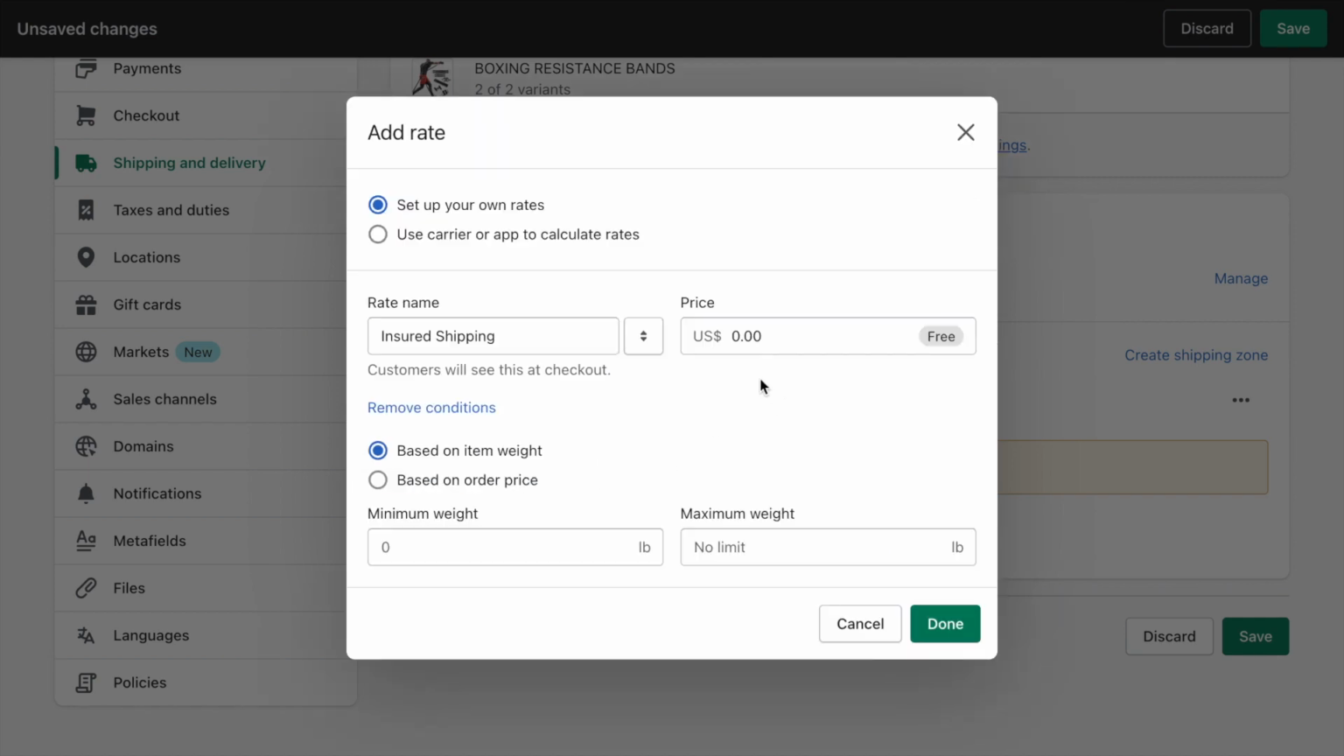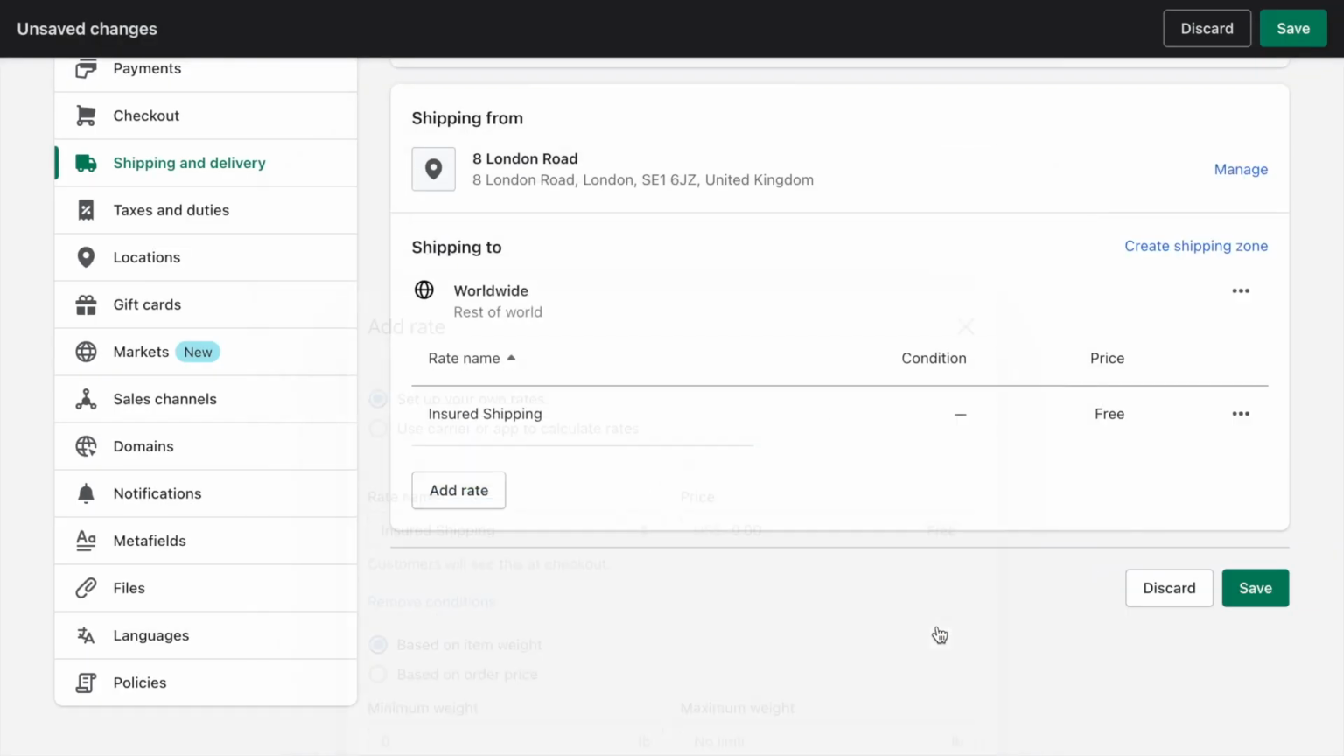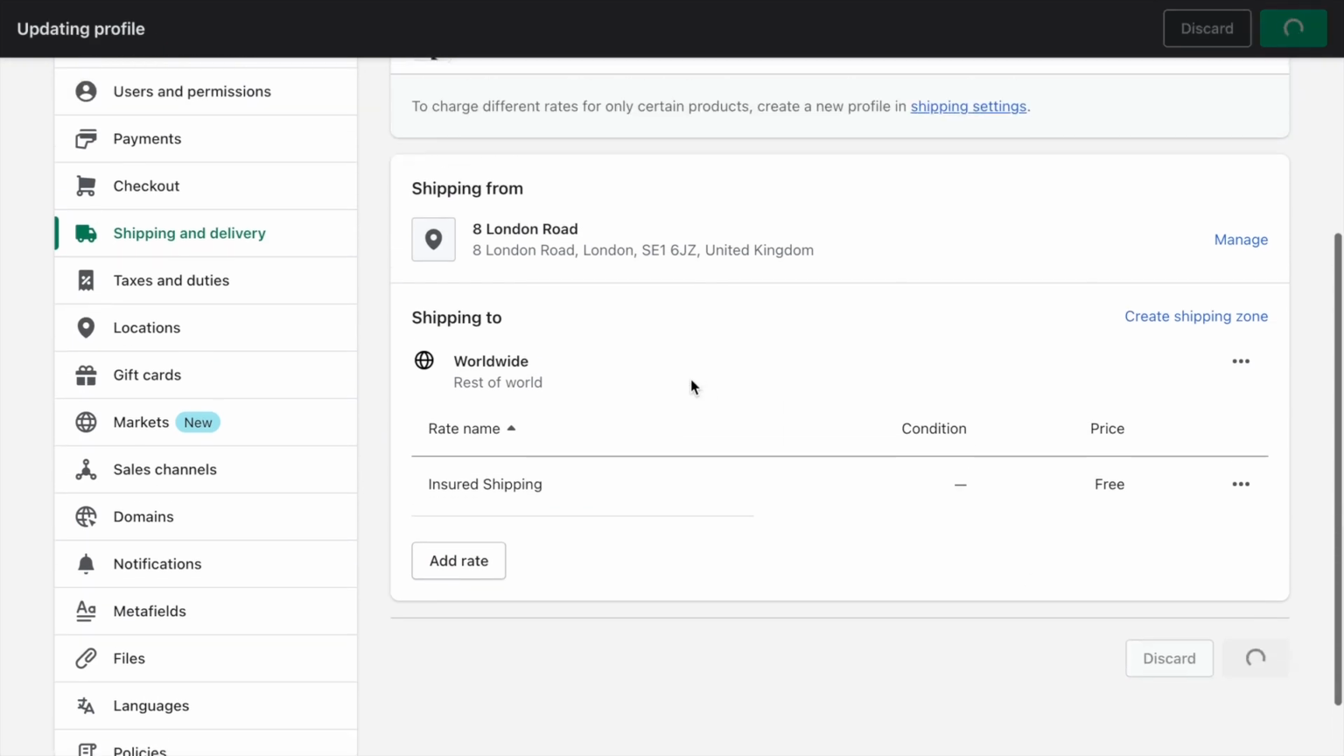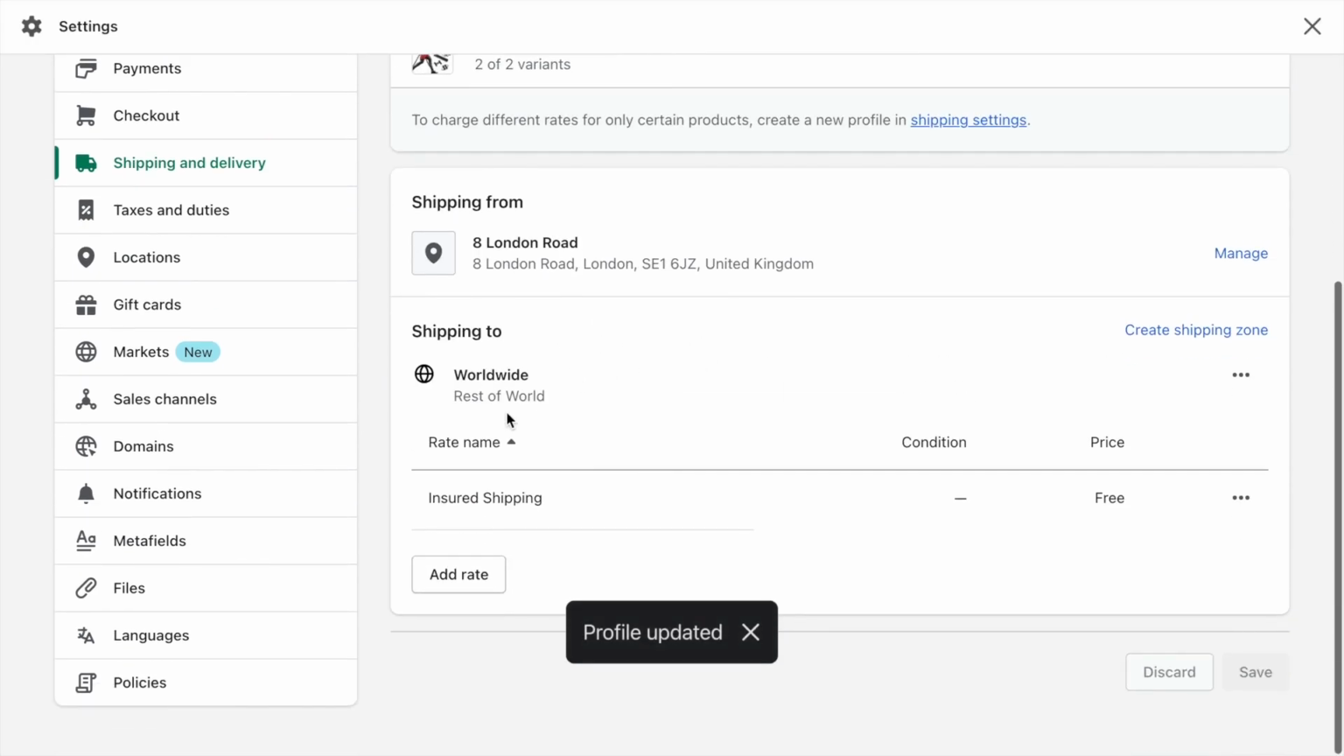Now, if you want, you can add conditions. You can do order price. So you might want to do free shipping over $50. So you can set that up here. But for now, we're just going to leave it as free shipping. Hit save. And you can set up different shipping rates for different countries. Just come in here and play around with it.